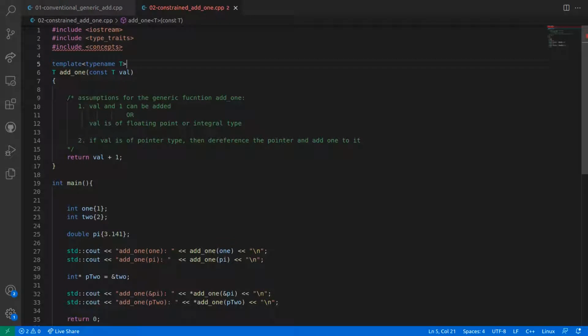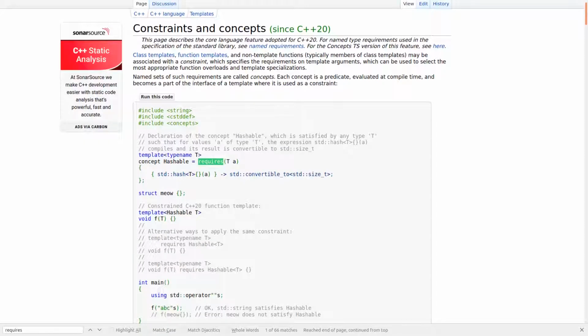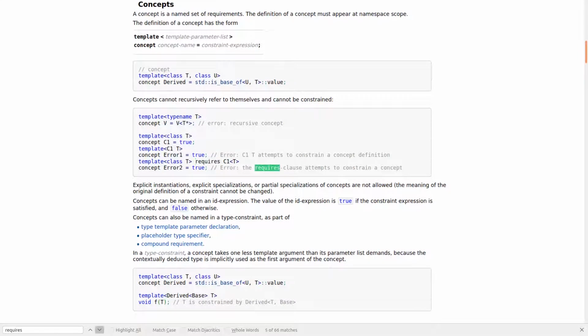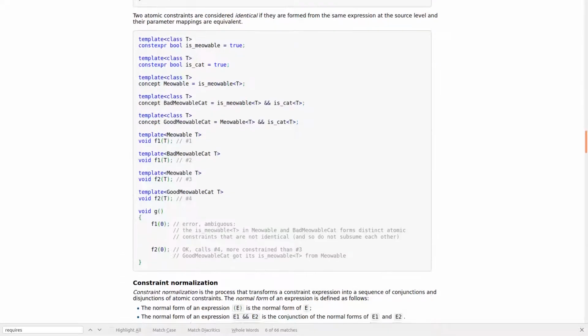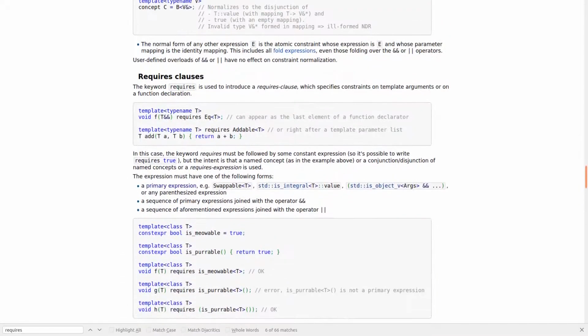Since C++ 20, there's a new keyword called requires, which can be used to constrain the template parameters in a generic program. Let's see what the cppreference page has to say about the requires keyword. If we look through the cppreference page, we see that the requires keyword has been used to specify requirements on template parameters in the code snippets and examples. However, if we scroll down to the second half of the page, here we go.